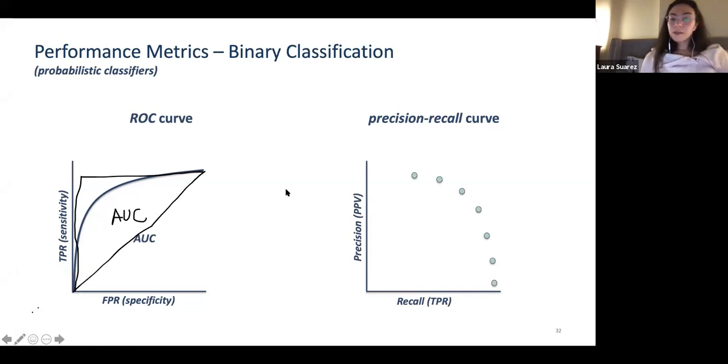Okay. So the other thing is the precision recall curve. On the y-axis, again, you have precision. For different values of your threshold, you're going to construct this curve, and it's a similar concept as the ROC curve.